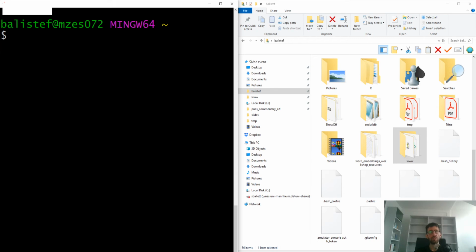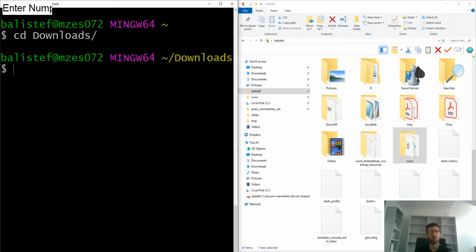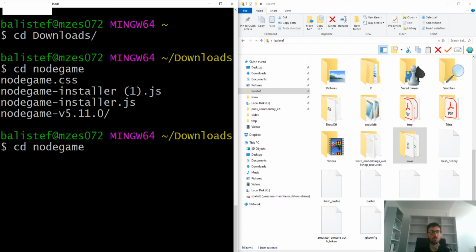Now we remember we installed nodeGame inside downloads. So we want to go inside downloads, and it was inside the nodeGame folder. So remember, if you start typing something and you press tab, it will autocomplete until the next unambiguous completion. Tab again will show all the possible auto-completions, and you see there is, in our case, we want to go inside the folder v5.1.1. So you just press what you need and press tab again to go inside.